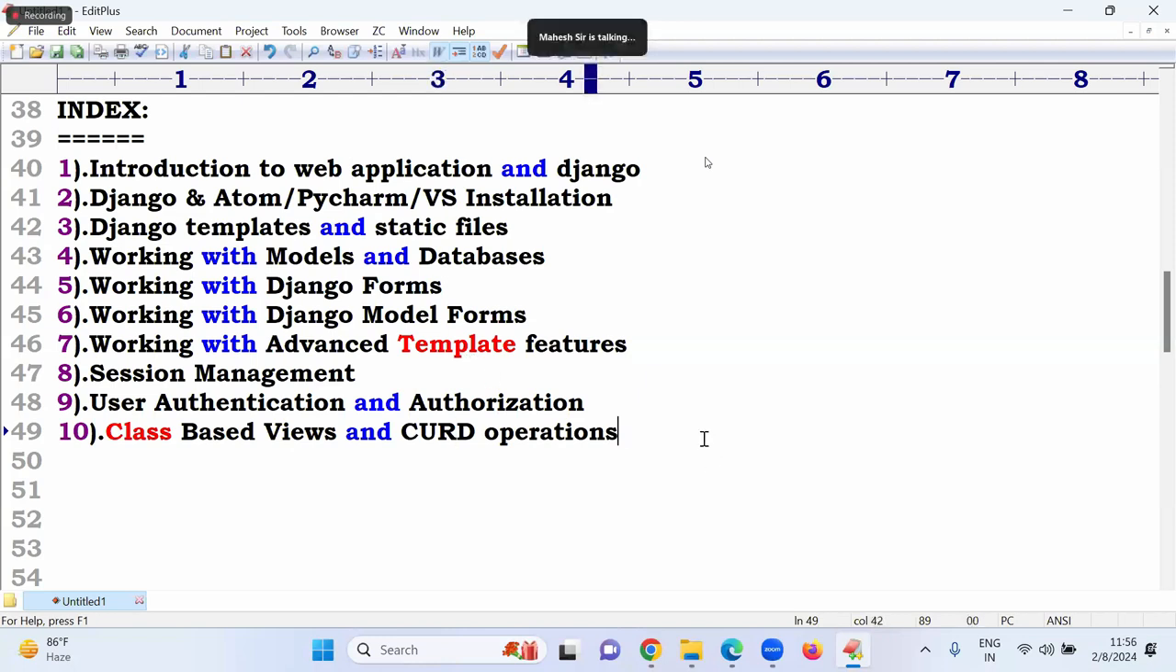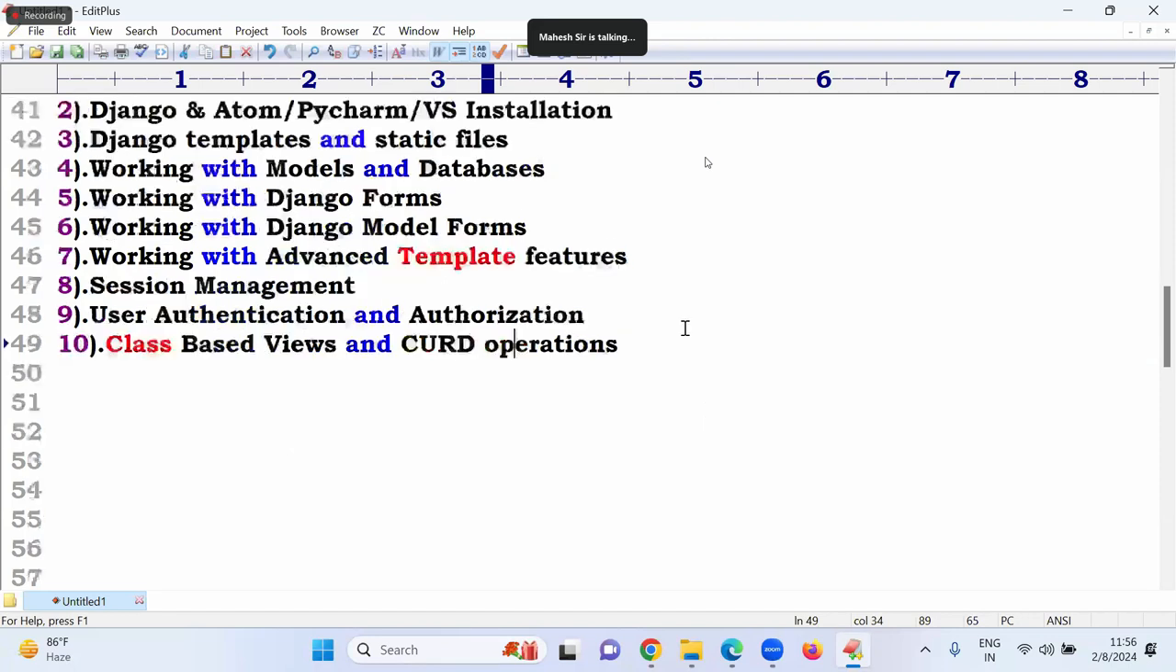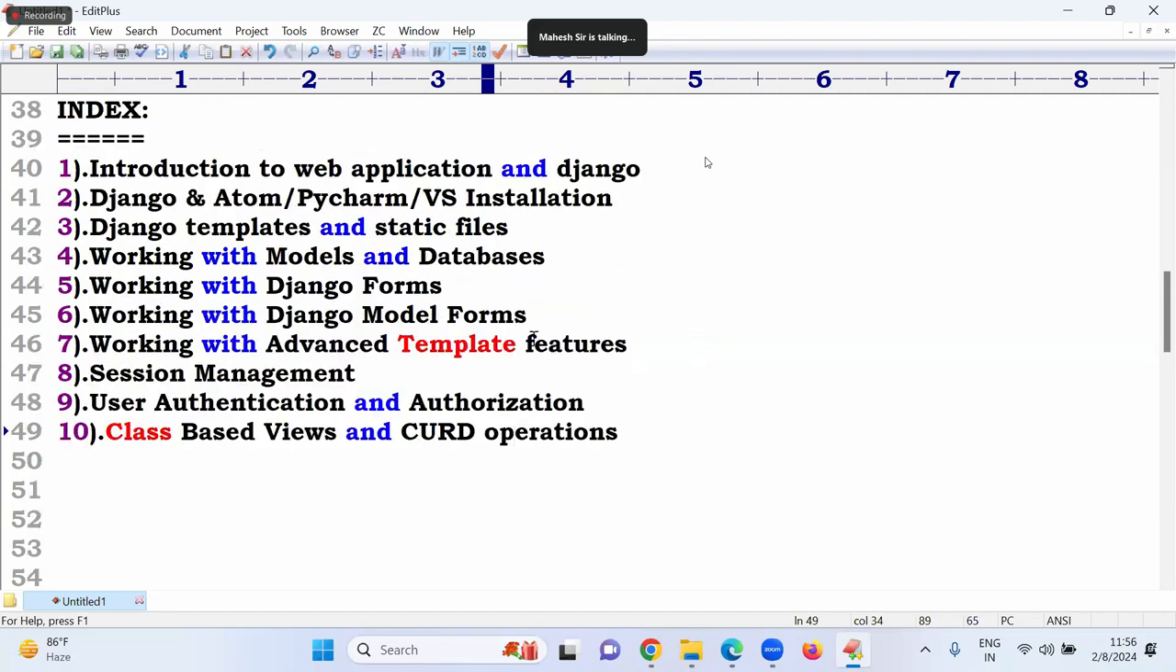CRUD operation, both are the same only. Simple. In your Oracle, some terminology is there. C means create. U means update. R means retrieve, the select command. D for delete. Those operations are done by using both CBVs and FBVs.